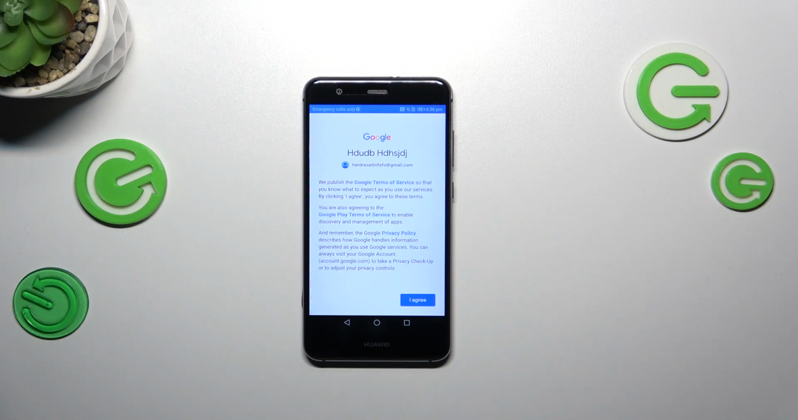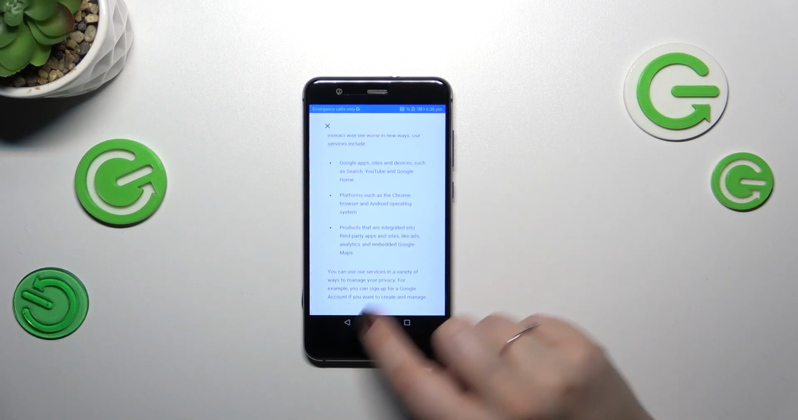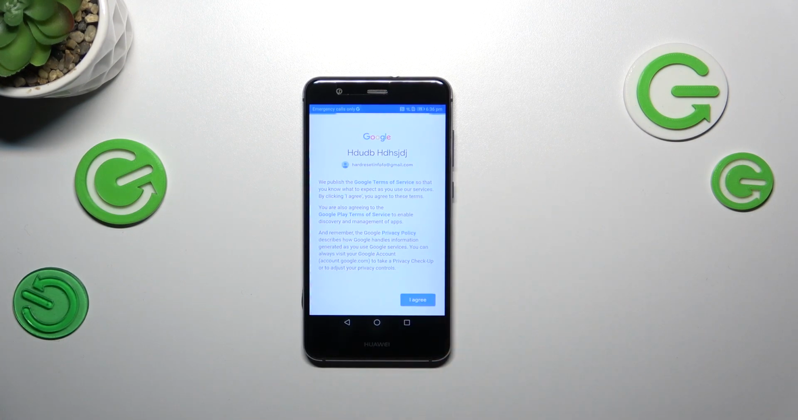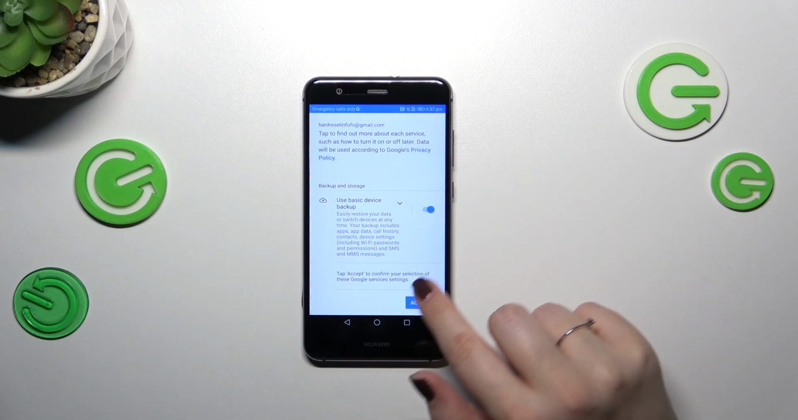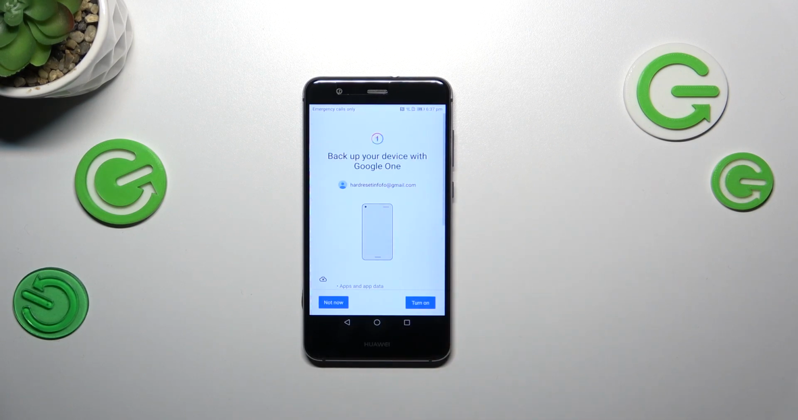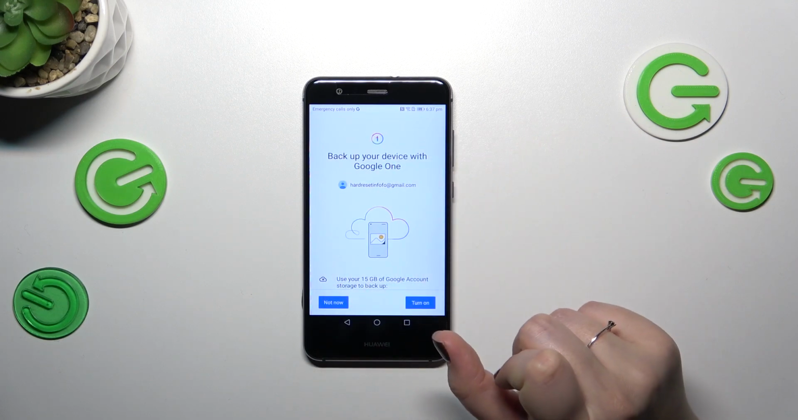Here we've got Google Terms of Service and Privacy Policy, so of course you can read it, just tap on it, and here you've got the info. Let's tap on I agree after reading. Here we've got the shortcut of backup and storage info, so just tap on accept, because here we have another section with more backup information.